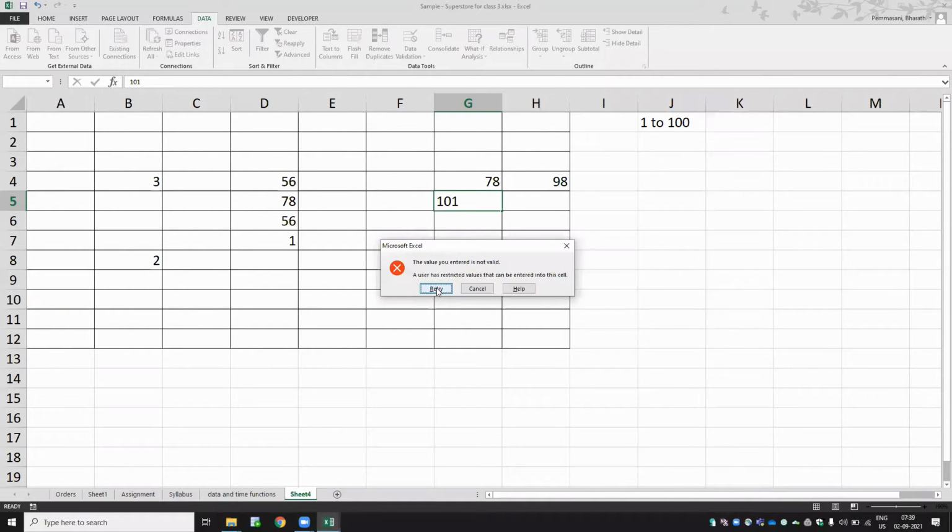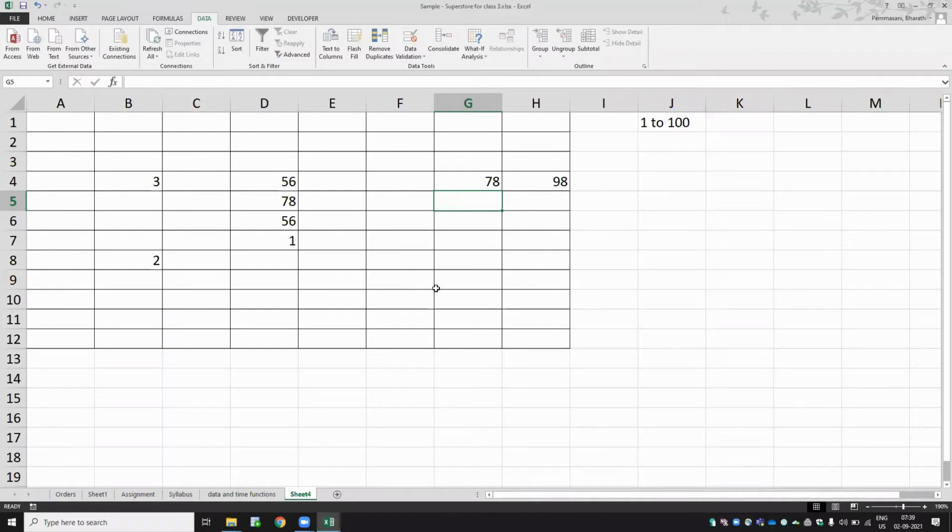Are you clear, team? So we are restricting the data. We are restricting the invalid data. Okay.